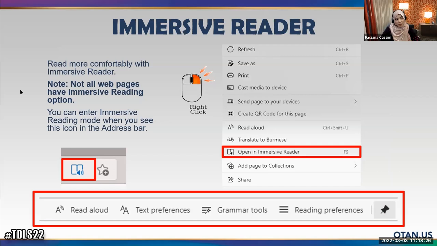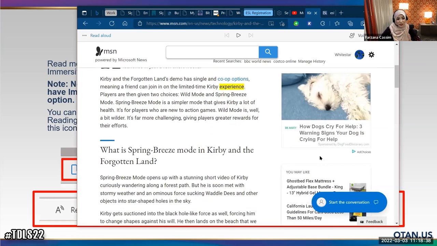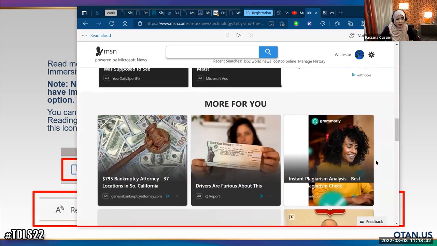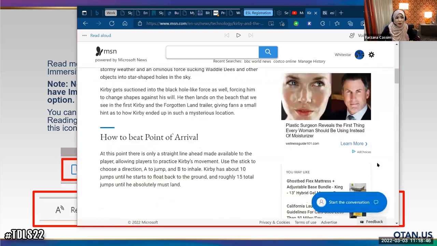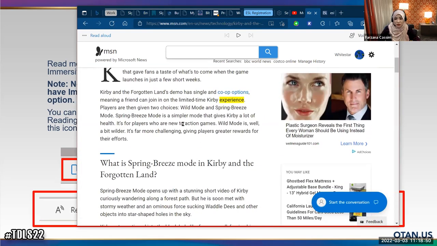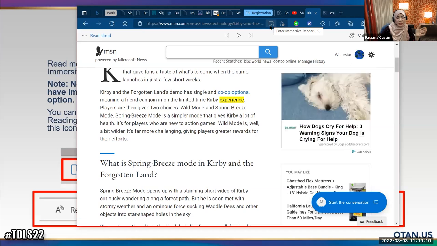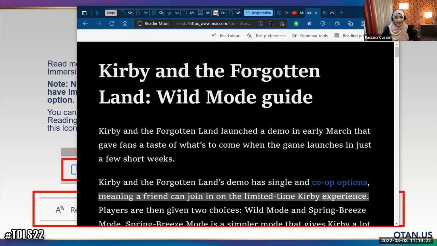It lets you read more comfortably with Immersive Reader, clutter-free. We call it clutter-free because when you go to a website like this, as you can see, I've got advertisements, ad choices, things I may have looked through before, God knows what else, right? But all I want to do is read this article. I want my students to read the articles. If the web page allows you to have an immersive reader, it will tell you on the top. As you can see, it says enter immersive reader, that little open book with the speaker icon. That tells you this page can be used as immersive reader. Watch what happens. Wow, isn't it neat?